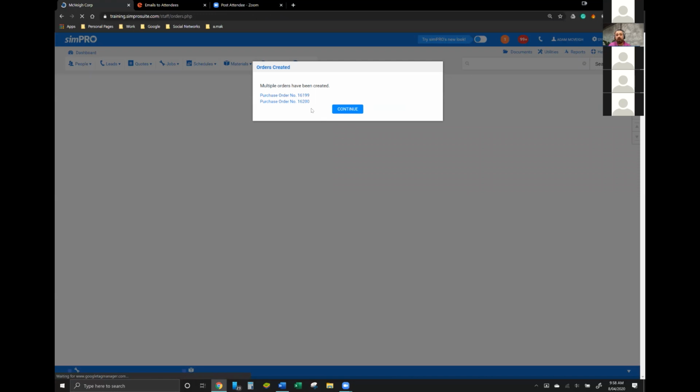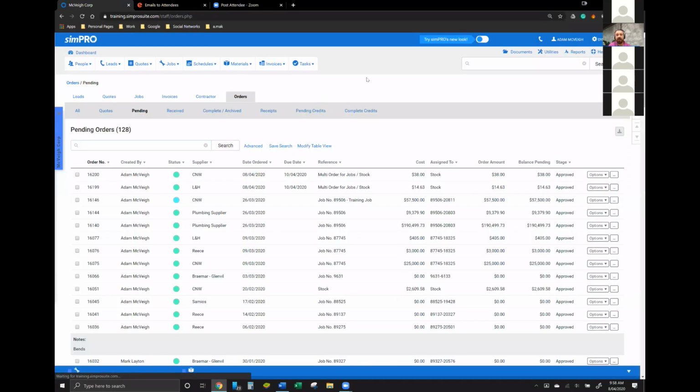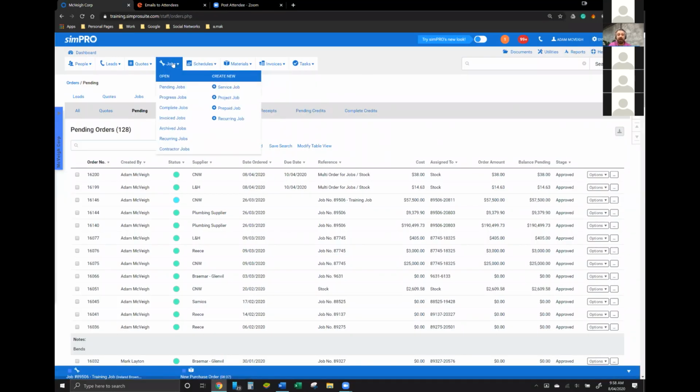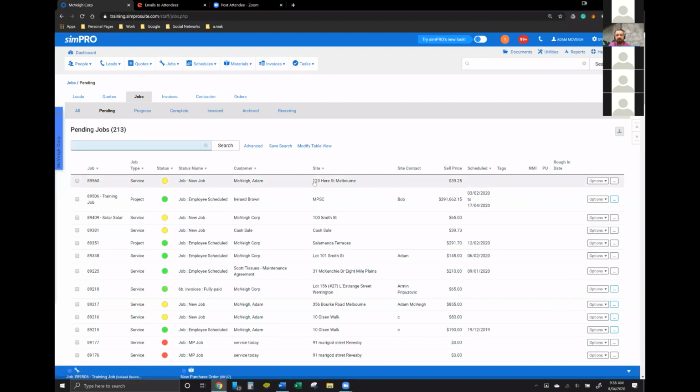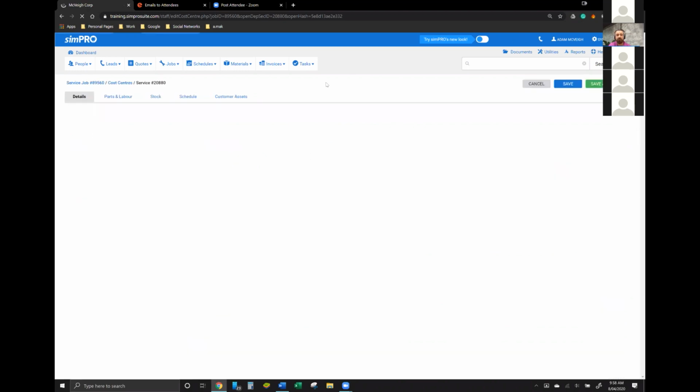Now, in sticking with the theme of catalog orders, I have created a job, and I want to show you a little button within a job. Again, not a lot of people know about. So I'm going to open this job up over here. I'm going to explain what I'm going to go through in here.